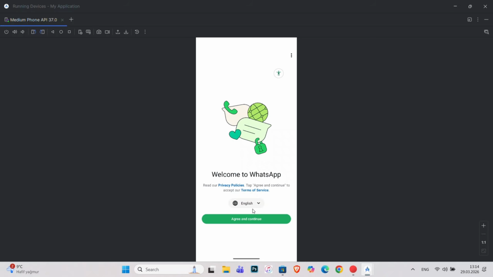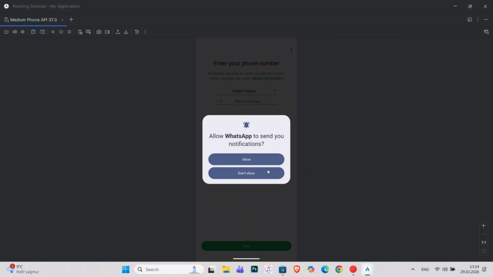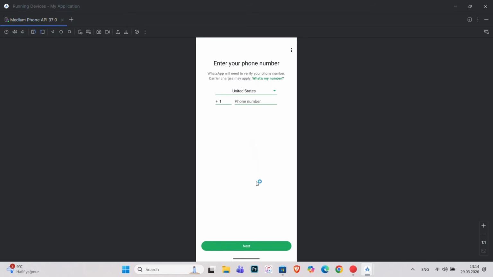When I click on agree and continue, you just have to type the phone number to register WhatsApp on your phone. So that's all about how to get WhatsApp on Android 17.